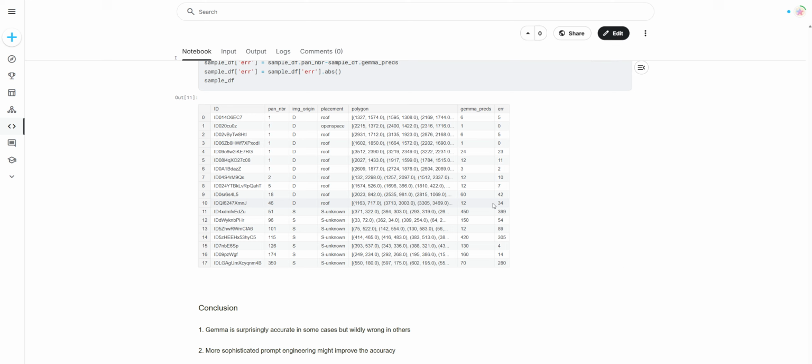Installation size also plays a major role. Gemma struggled most with single panels, often misidentifying them as multiple panels. Medium installations got generally overcounted too. But interestingly, some of the best performance came with larger installations of over 100 panels, where Gemma sometimes got remarkably close.